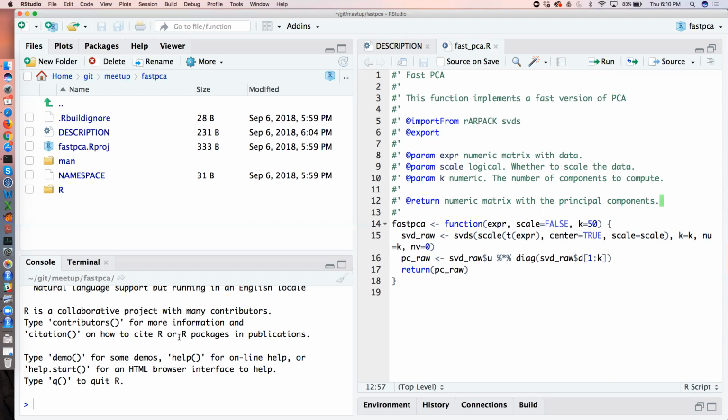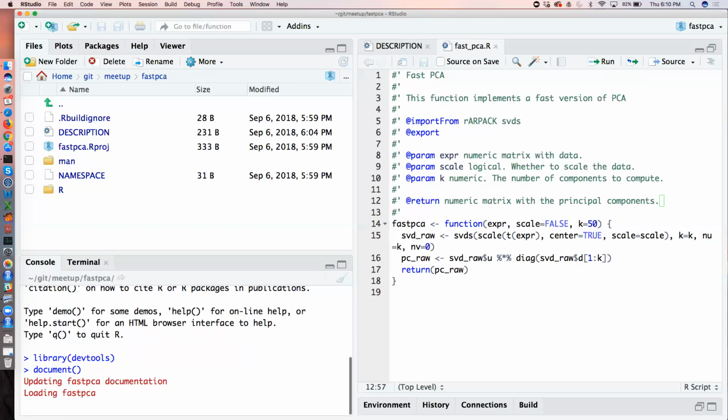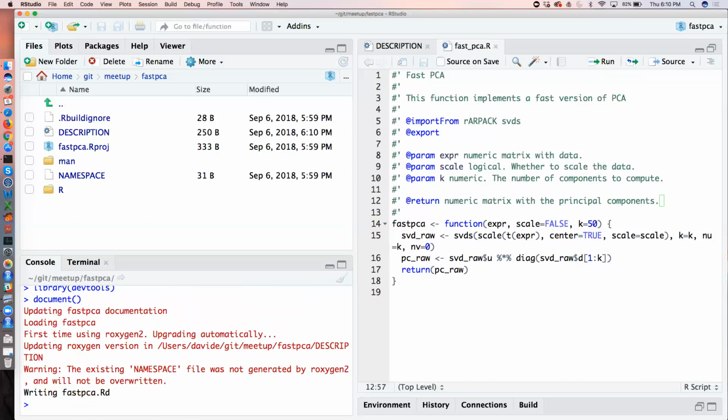So basically, I'm going to show you right now. Here is what we want to put in the documentation, but of course we need to create a documentation file, the manual page. We can do that via DevTools. If we just load the DevTools package, there's a function there called document. And if we do that, okay, first of all, let's start with the good news. It's writing the fastpca.Rd. This is our manual page.